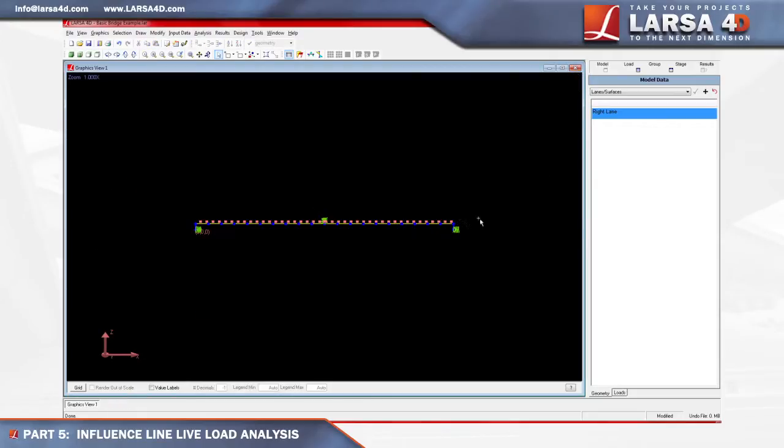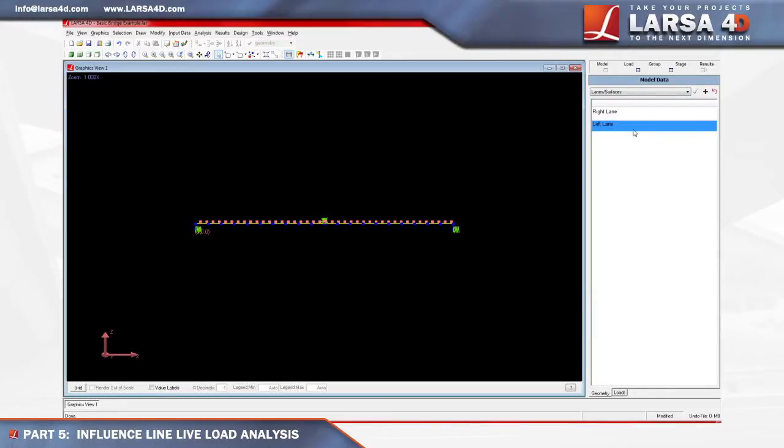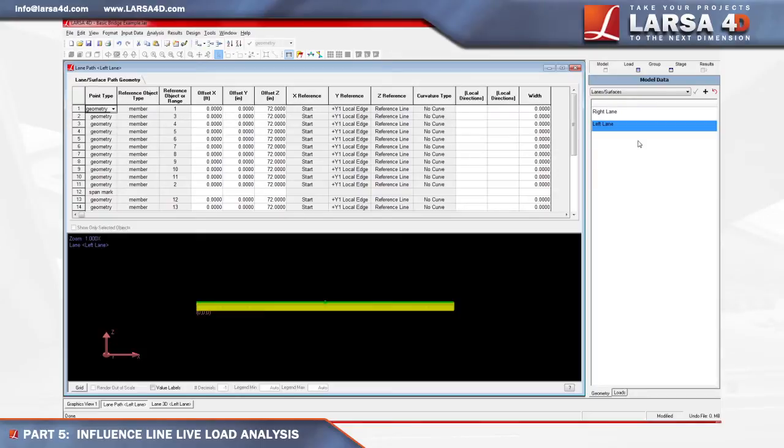To create the left lane, we'll duplicate the first lane definition and shift it 12 feet to the left. To do this, right-click the right lane in the Model Data Explorer and select Duplicate. Now right-click the new duplicated lane and rename it Left Lane. We'll now open the Edit Path and View option once more by right-clicking the left lane and then change the Offset Z field to -72 for all rows, and then close the spreadsheet.